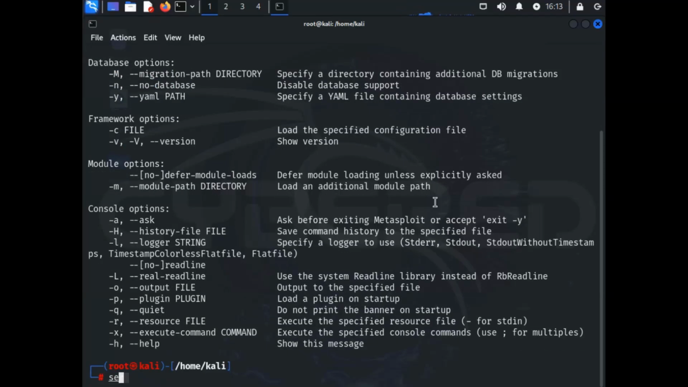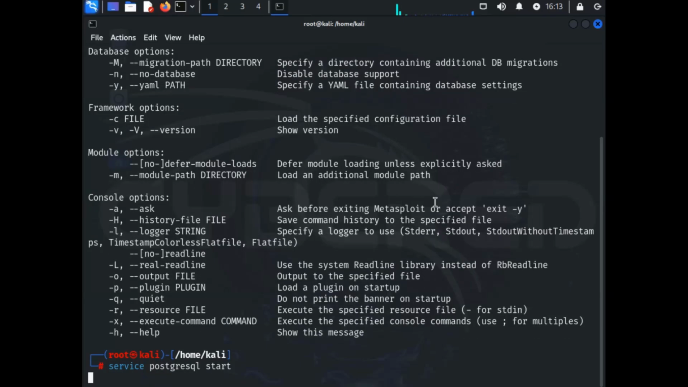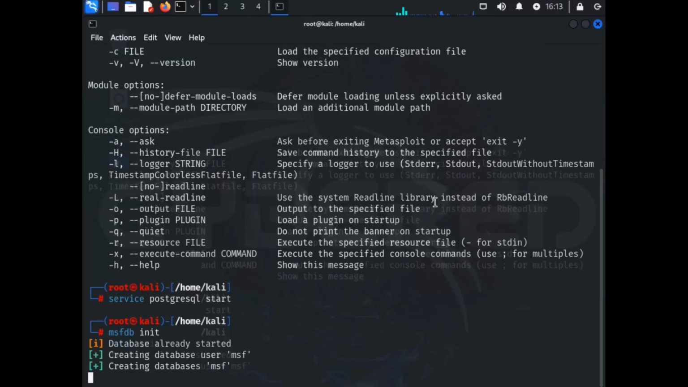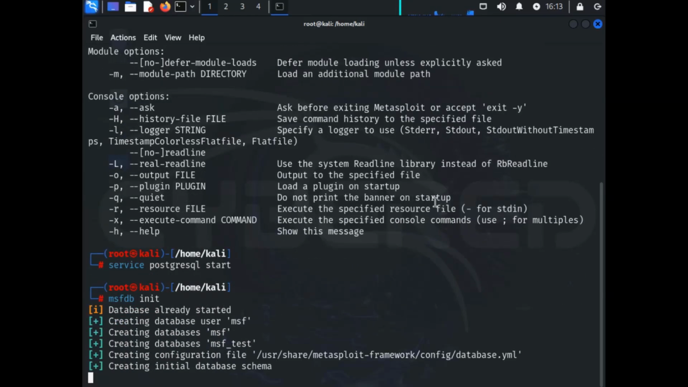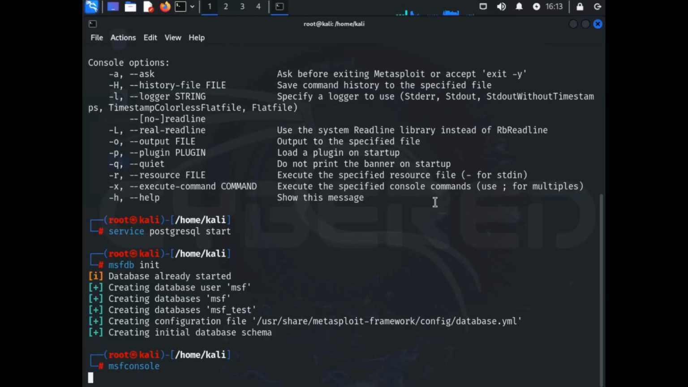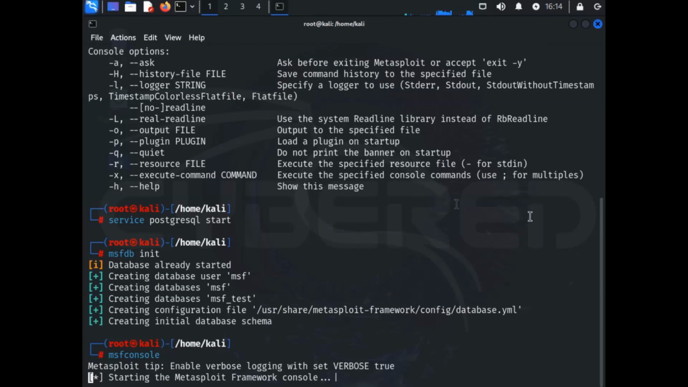Type service postgresql start and press enter to start the PostgreSQL service. Type msfdb init and press enter. This will initiate the Metasploit database. Type msfconsole and press enter. It will launch the Metasploit framework console.